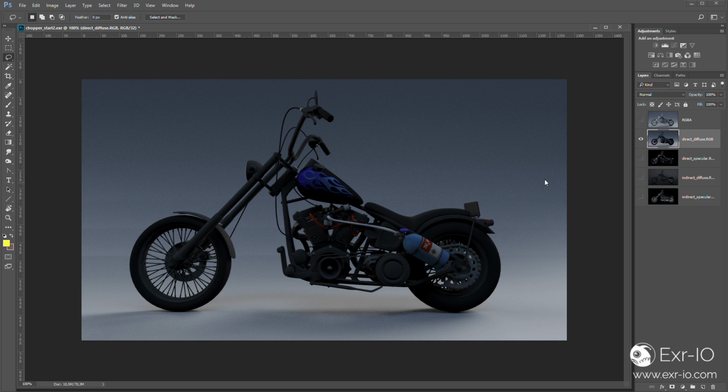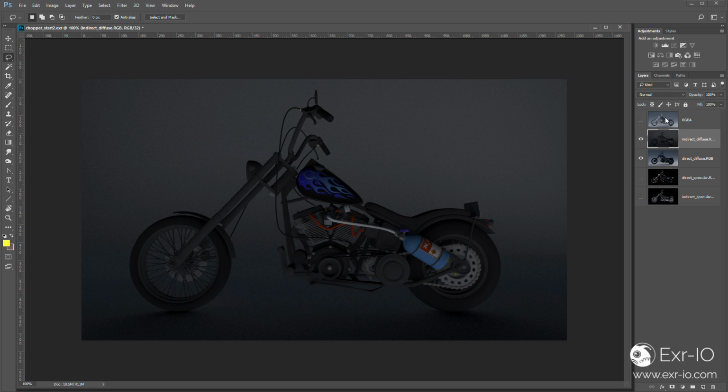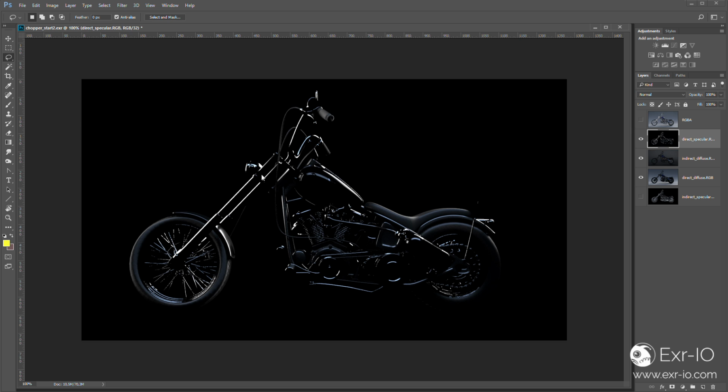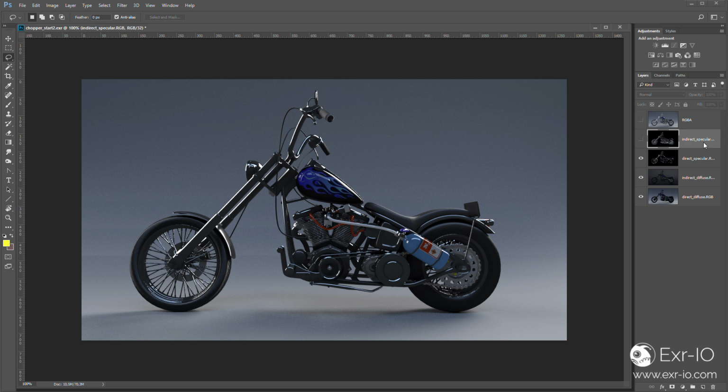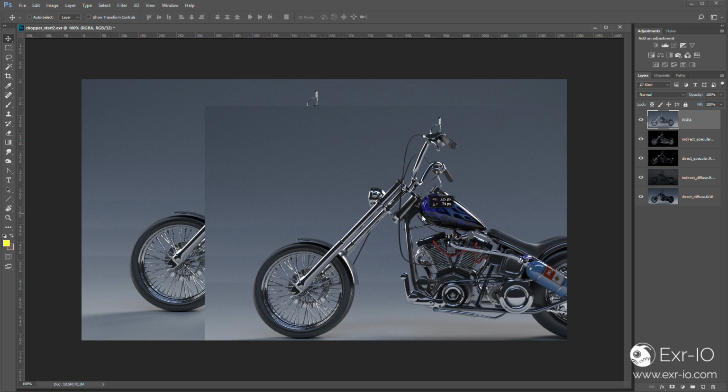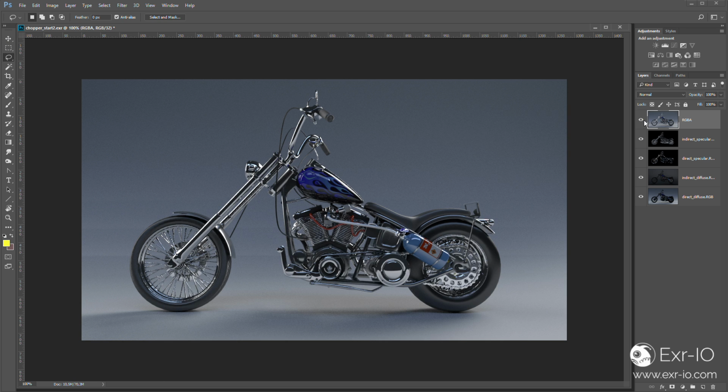I usually start with the direct diffuse layer with my light information. Then I put the indirect diffuse over it and blend them with the linear dodge or add method. I will repeat this for the direct and indirect specular, adding them on the top. The composition is now absolutely identical with the beauty shot, but with one major difference and advantage.